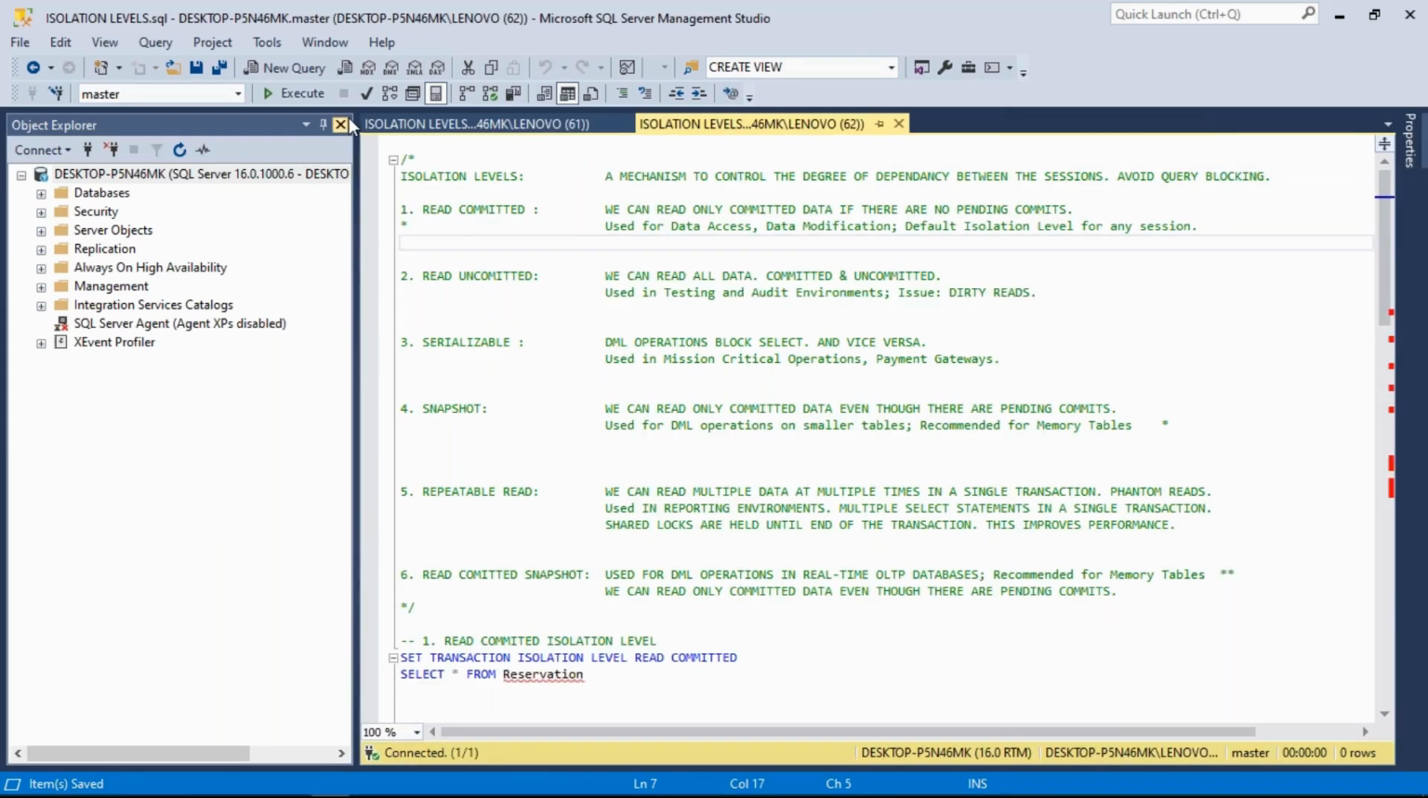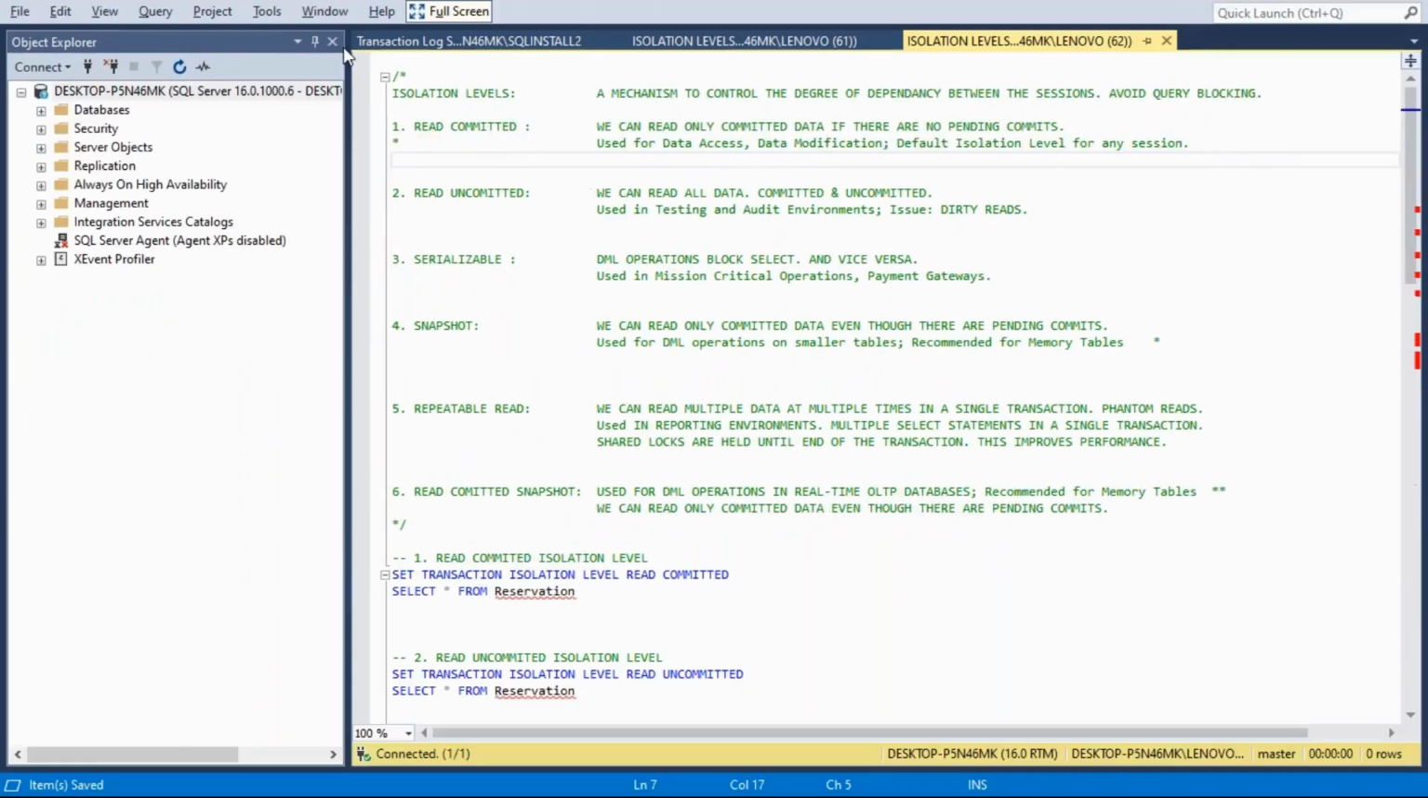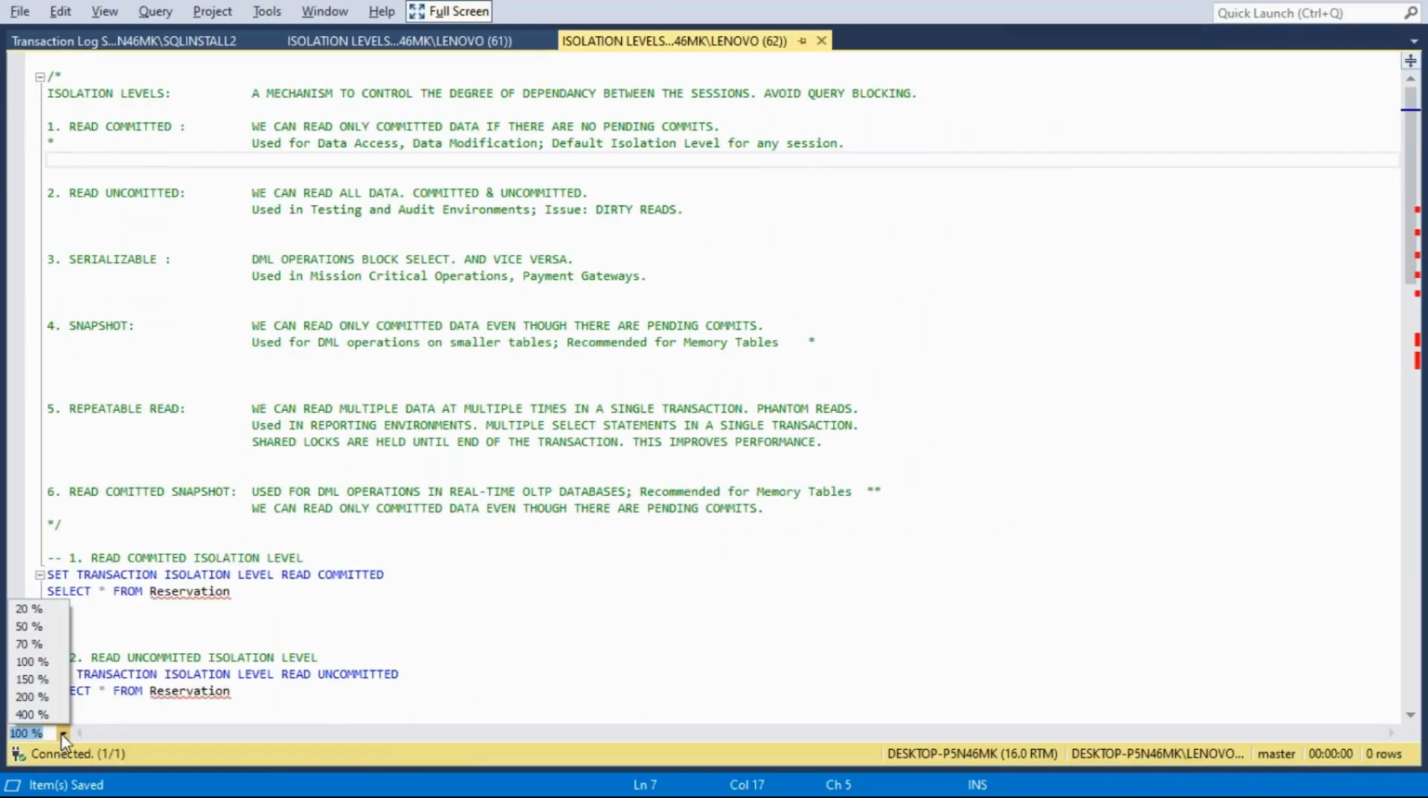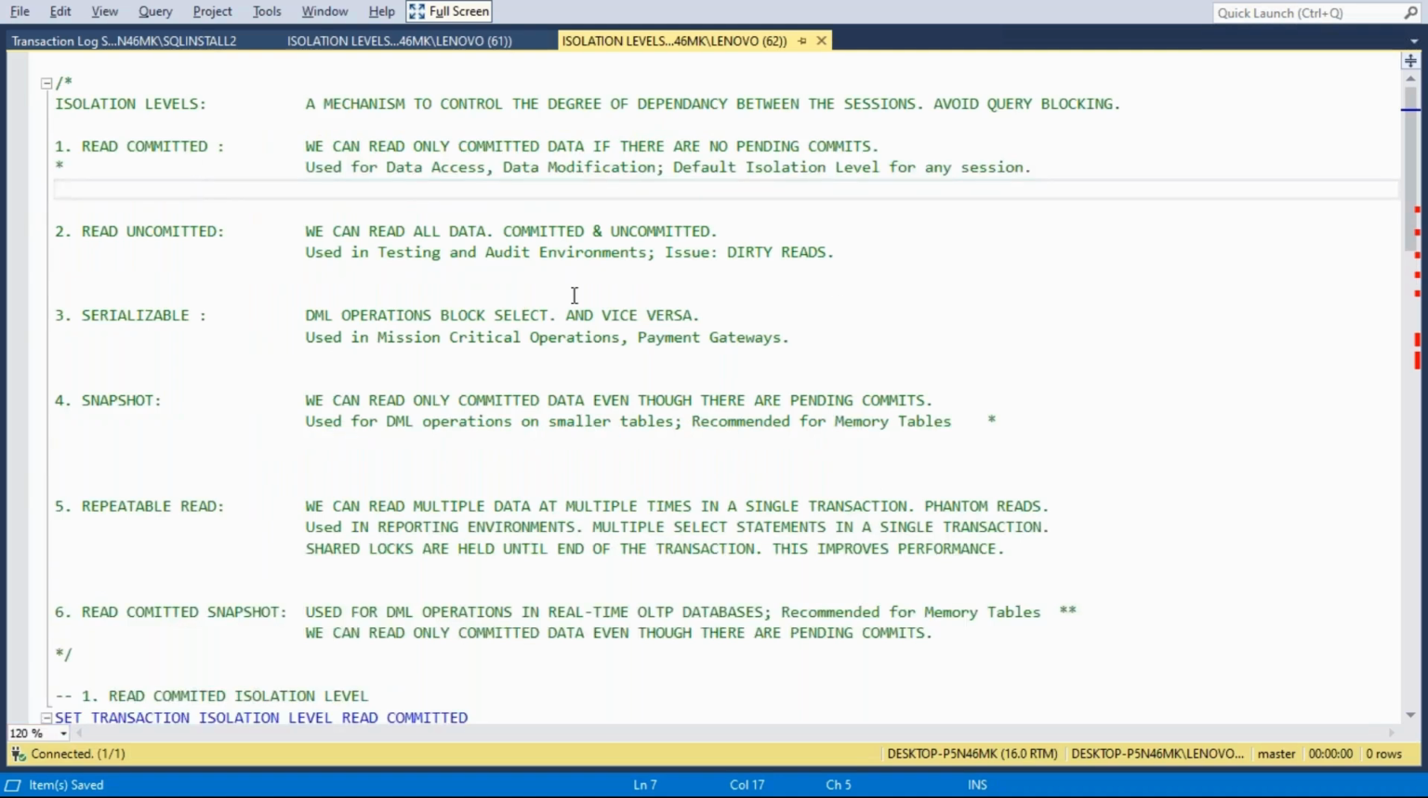Isolation levels. Isolation levels are a mechanism to control the degree of dependency between the sessions. It avoids query blocking. Read committed: we can read only committed data if there are no pending commits. Used for data access and modifications. The default isolation level is this read committed isolation level.